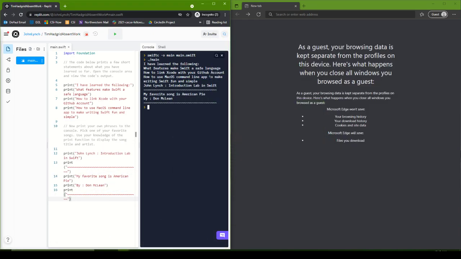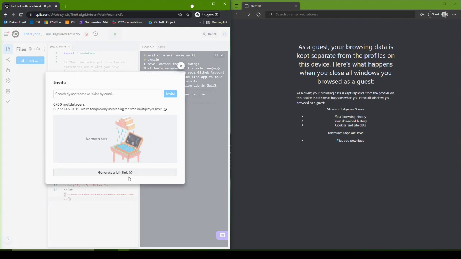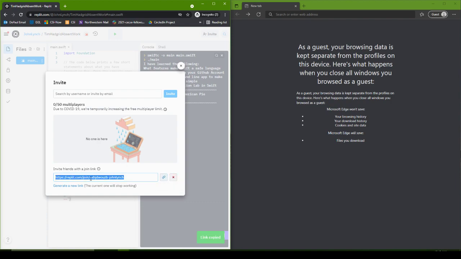And what I want to do now is, okay, I set up my lab for the student. I'm going to go ahead and invite them. So there's a top right, there's an invite button. I'm going to hit generate a join link. And then you can either copy it here or from the middle.